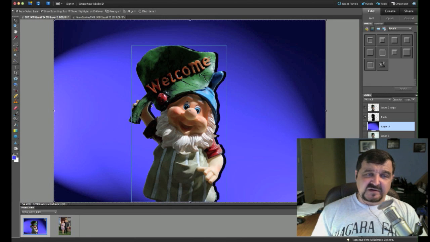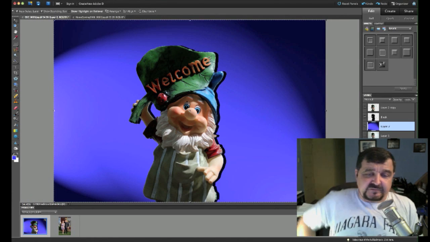Look around the arm over here now. Around the actual edge of the welcome sign. Around all of the edges over here on the other side. Around the edges here on the back side, you can see that it's all perfectly shadowed.